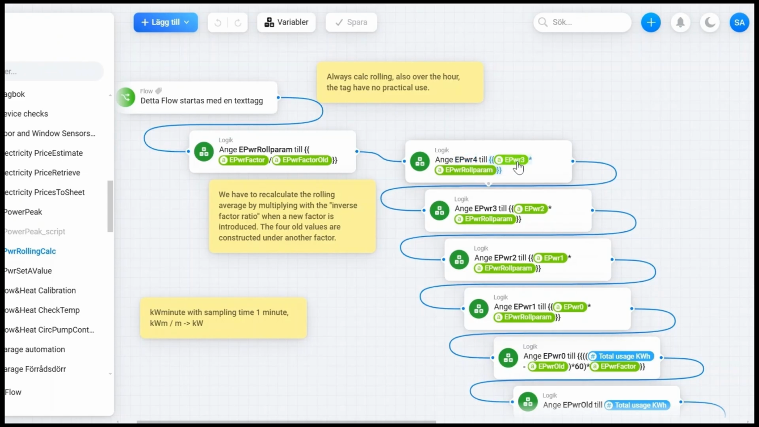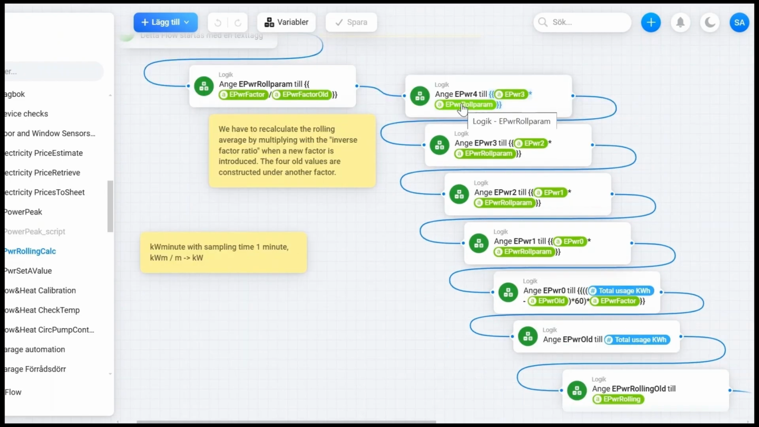4, and we set this to e power 3, and e power 3 to 2, 1, 1, 0, and 0. We create the new one, so we get 5 of them. Then we multiply with this e power roll param, because if we change the power factor going into the new minute or the new hour, this old rolling average input here, e power 4, which is from the last hour, will have to be, for instance, multiplied by 2 if we go from power factor half to power factor 1.